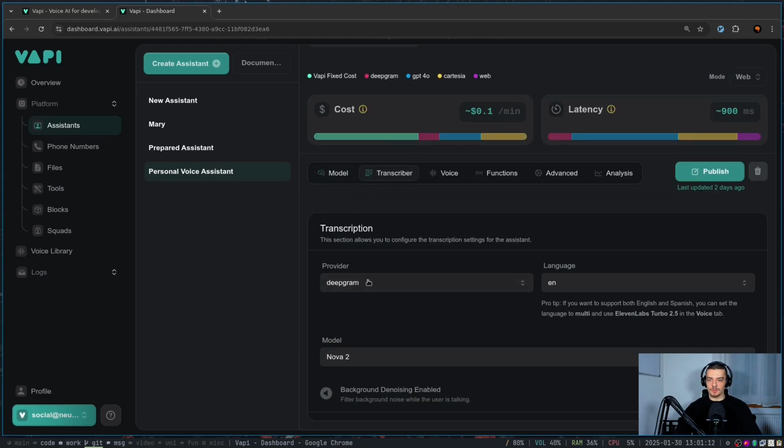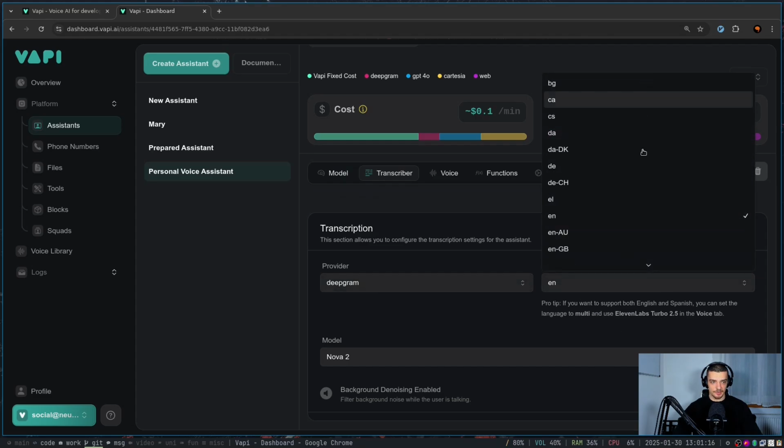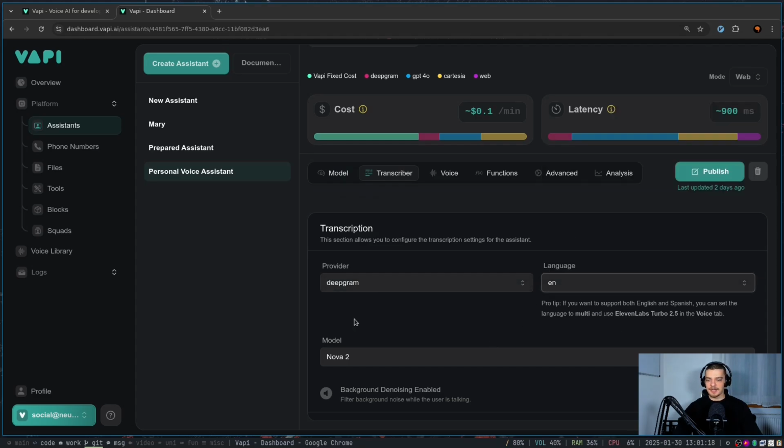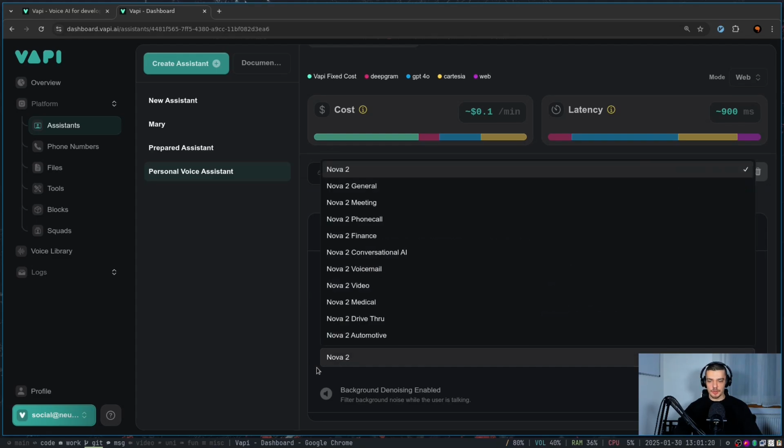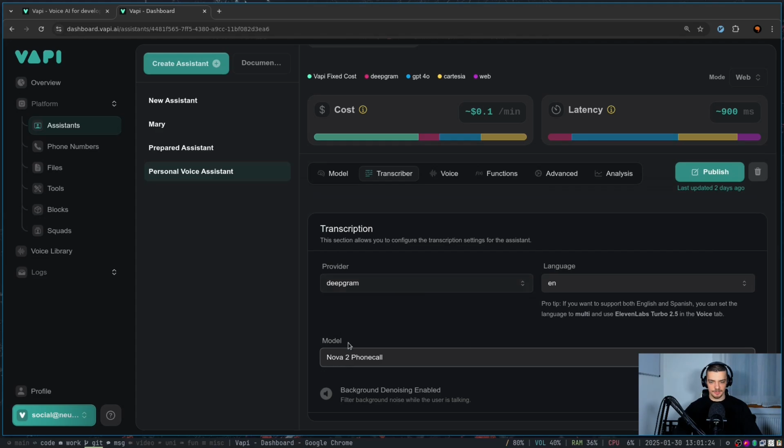Now for the transcriber, we're going to go here. We're going to choose Deepgram English. You can also change the language, so you can use a different language here. And for the model, we're going to go with Nova 2 phone call, since we're having a phone call here. So I'm going to use that. And we're going to enable, this is now something that's hidden from my camera.